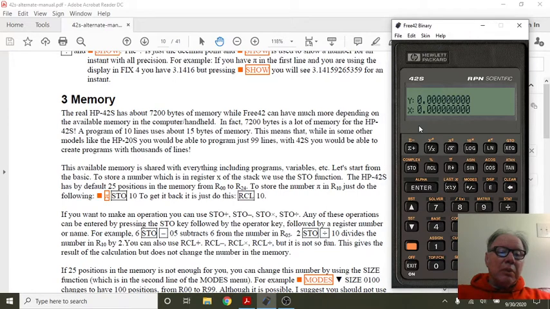To store a number, which is in register X of the stack, we use a store function. The HP42s has by default 25 positions in the memory, from R00 to R24. To store the number pi in R10, just do the following.